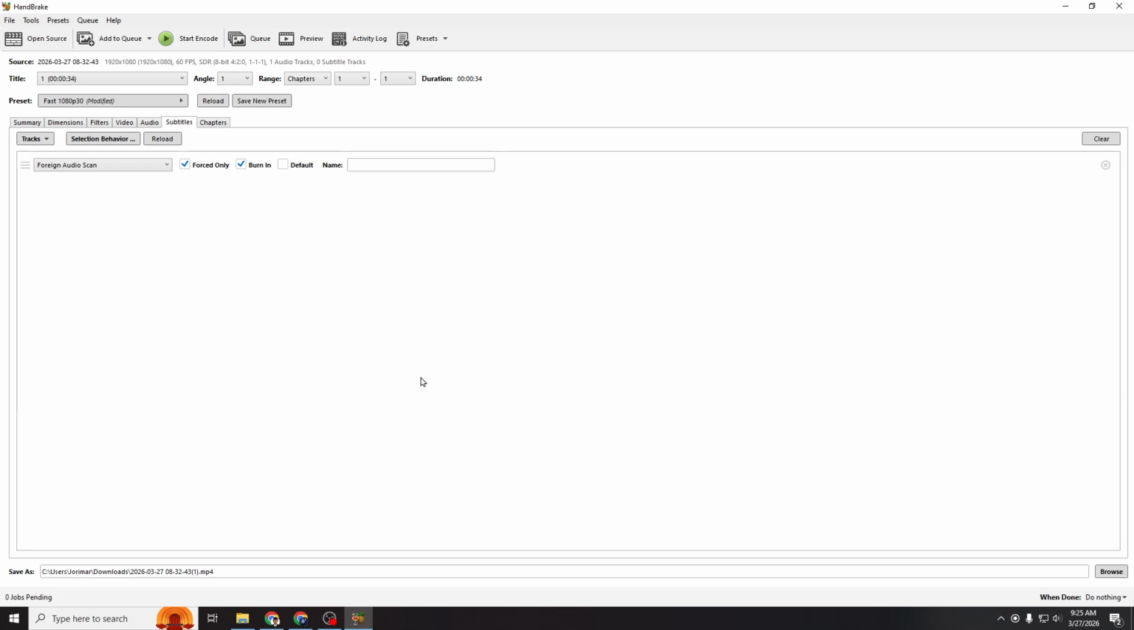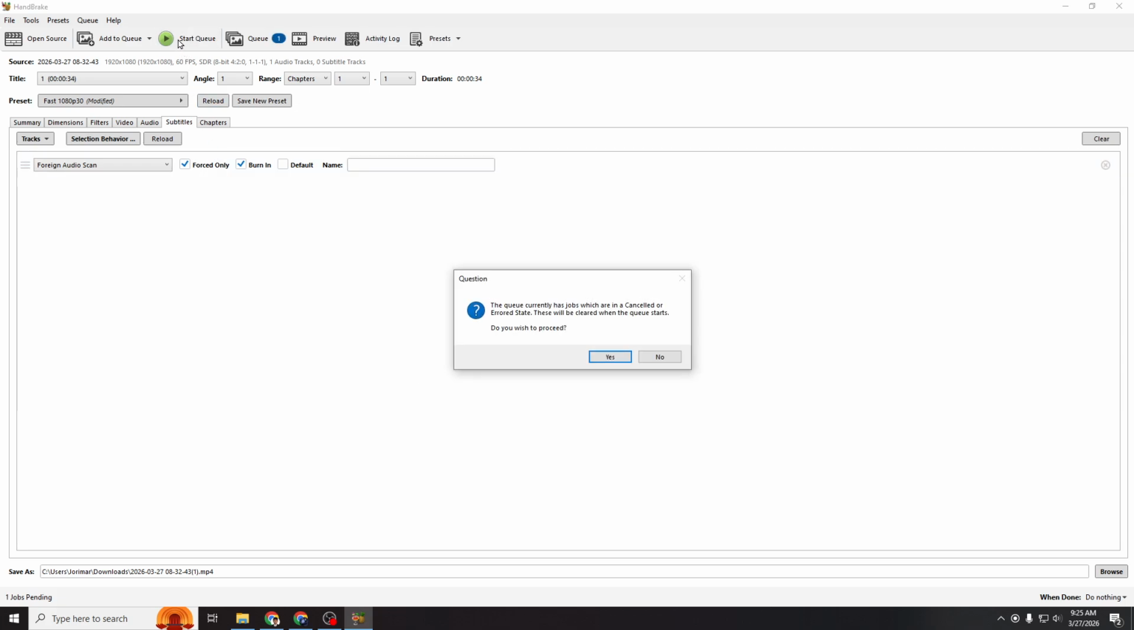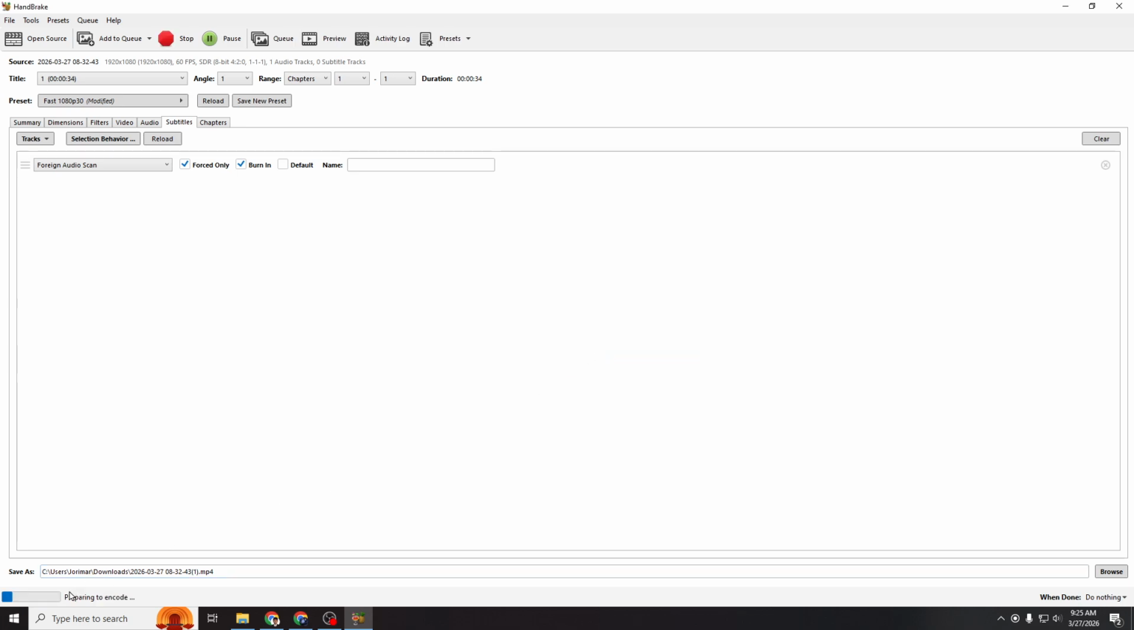Finally, click Start Encode. HandBrake will begin the video conversion. Watch the progress bar at the bottom. The time remaining will vary depending on your preset, encoder choice, and computer speed. You can continue to let it run in the background.